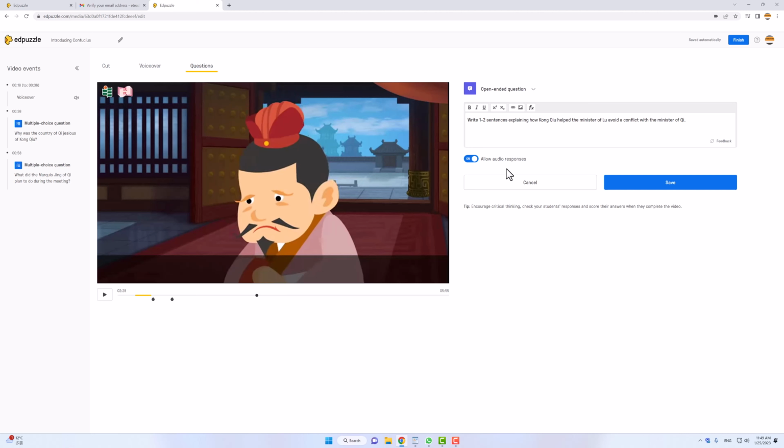Again, what a great feature for English teachers. This simple button gives students an opportunity to speak English as their answer in their own time and to practice speaking in a context that is highly relevant to the lesson. You can even require them to answer in audio if you want them to practice their speaking more often.